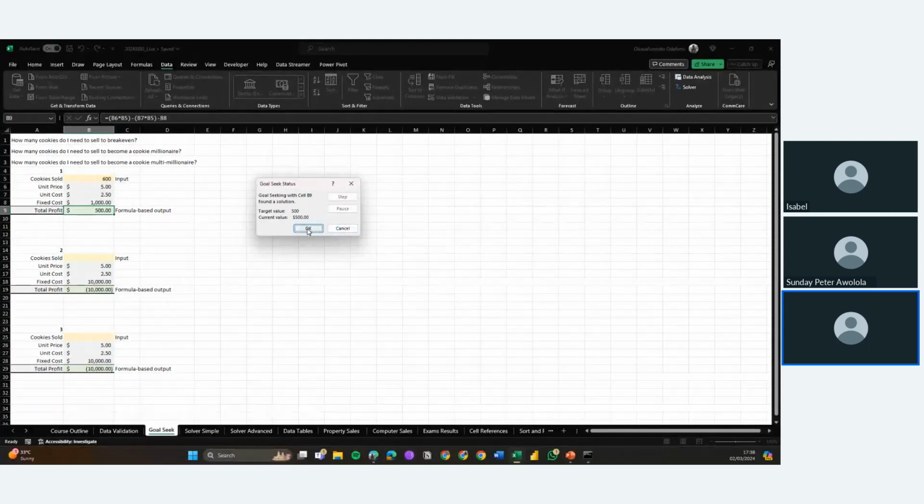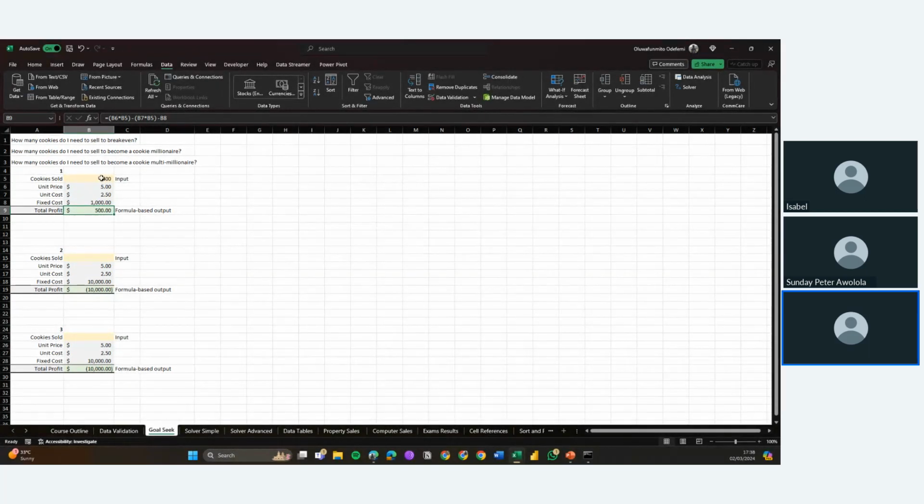Now Excel does what it can do, and you can see it gives me 600 cookies. So I need to sell 600 cookies to be able to make 500 naira as my profit. You see how easy it is to use the Goal Seek calculation. Any questions so far? Is there something that's not clear that maybe I need to come over? I'm going to assume that we are clear.